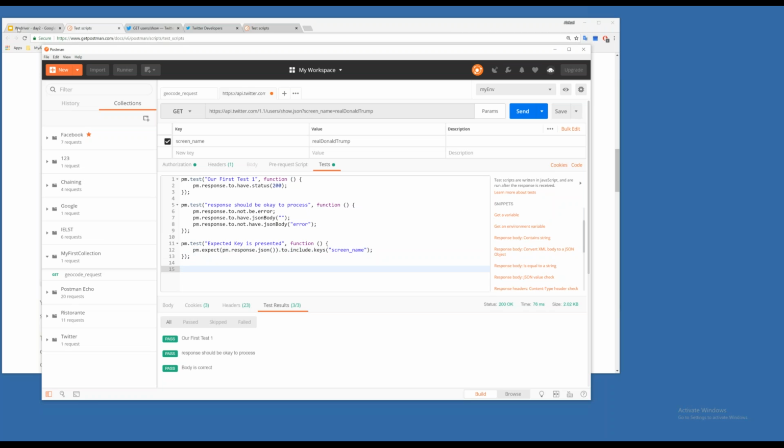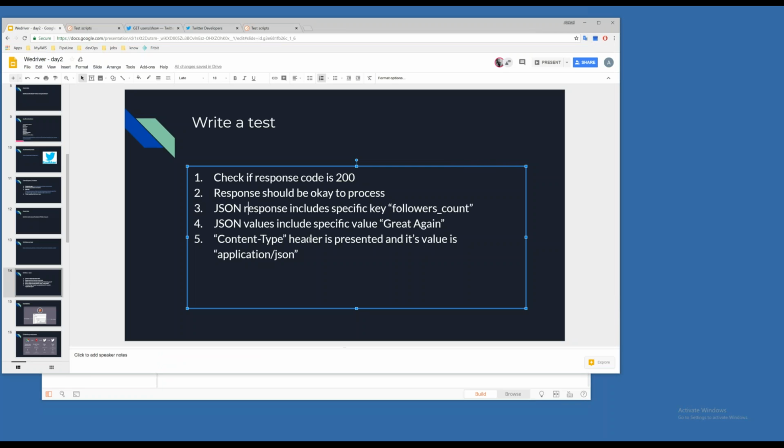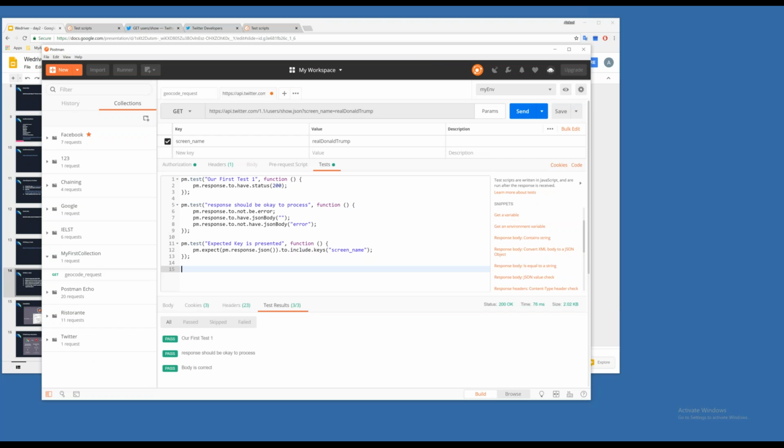Next test. JSON values include specific value. Great again, so we're talking about the president's account, probably that value is there. So we can copy this, paste it here, remove because it's a different scenario. Expected value is presented. So again, we expecting something, then we use pm expect.